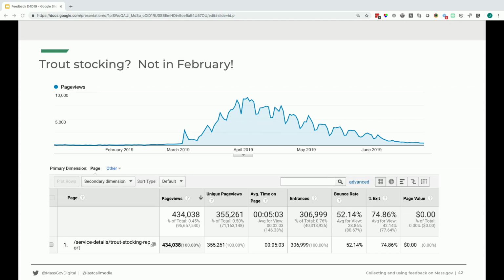And it turns out that very few people are looking at this page in February. While this page gets a massive amount of traffic during the actual fishing season, you can see some days it's getting close to 10,000 page views a day in April. But in February, it's getting almost nobody. So the people who are responding in April, there's a handful of people on the site saying, when are you going to post the trout stocking information? They can't wait for it. It's February, but they want to get out there and go fishing.